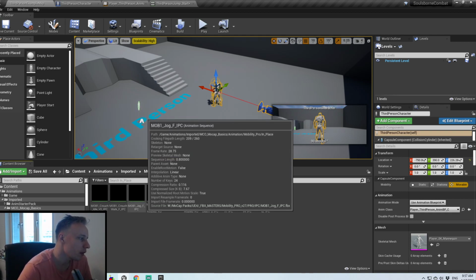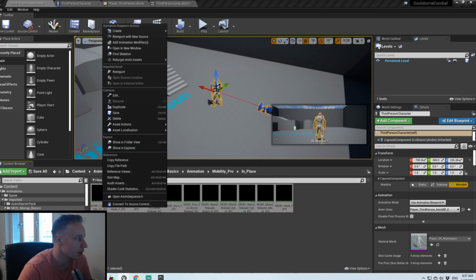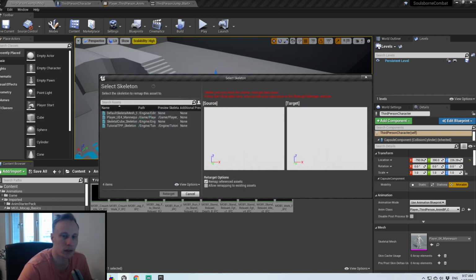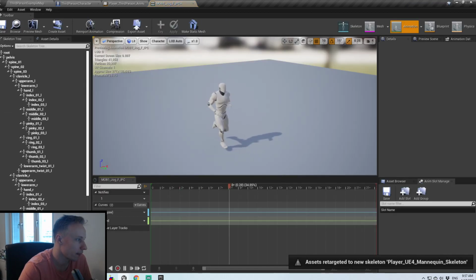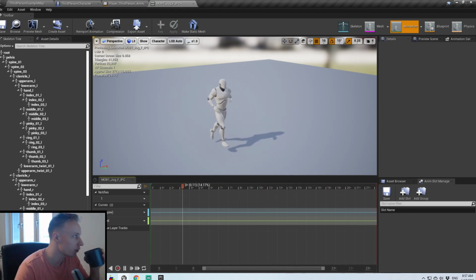So for instance, I'm just going to select them all. I'm going to right click and do retarget skeleton on existing. You could just double click as well, but I want to retarget them all to player. Perfect. There we go. And here we have some animations. So I quite like this one.